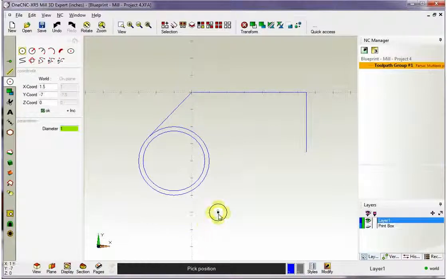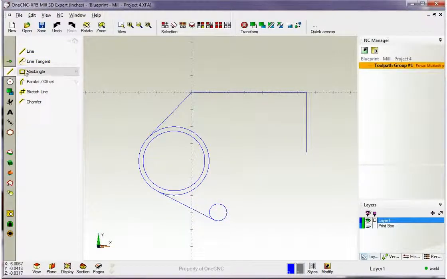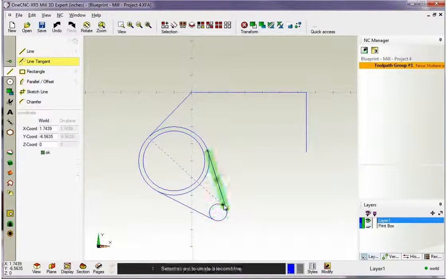I'm just simply going to sketch an arc over here. And sure, you can use this command to easily come up and grab a couple of arcs, and OneCNC will create lines that are tangent between those two arcs.